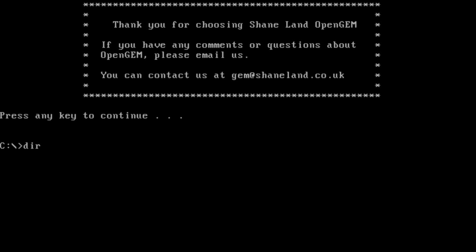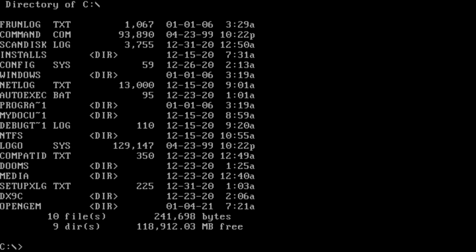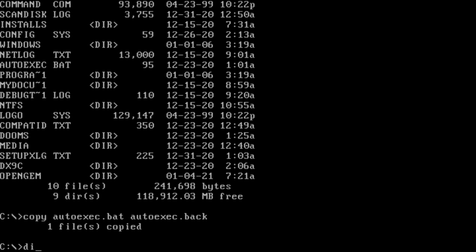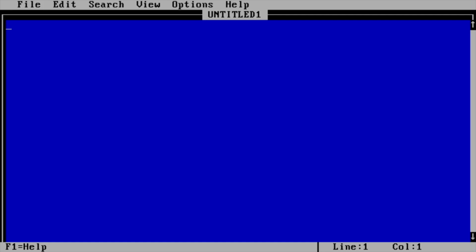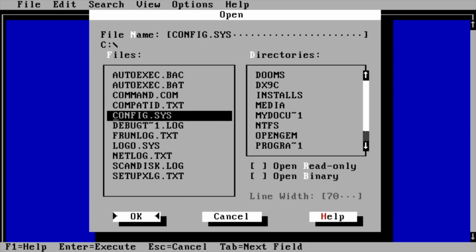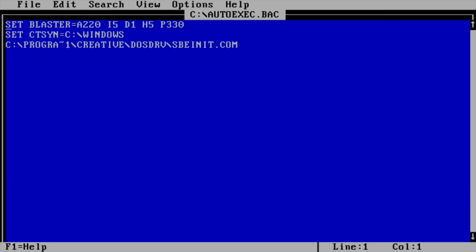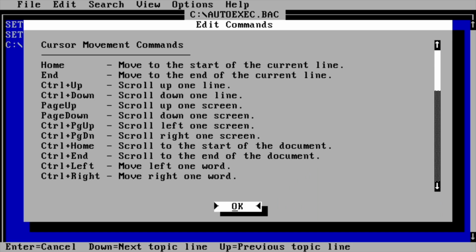All right. So we're in C drive. Let's go ahead and copy autoexec.bat to, let's see here, autoexec.bak. Of course, I'm bad at typing, so I have to type it a few times. All right, let's take a look and make sure we have the file. So we're bringing up edit, file, open, and then we'll go down to autoexec.bak. Yep, looks like what it should do. So we'll go ahead and close out of this.